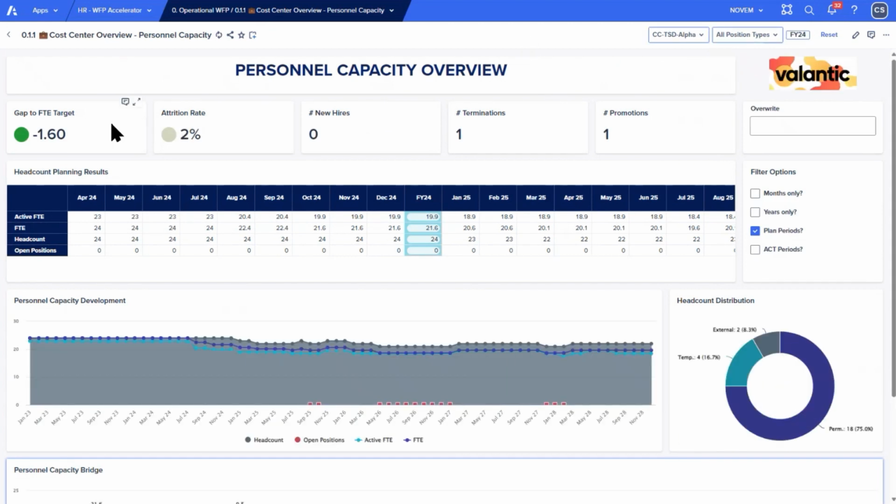When we're now looking at our gap to our FTE target, we want to close this gap. And this can be done by planning actions on a position level. So let's go ahead and do that.